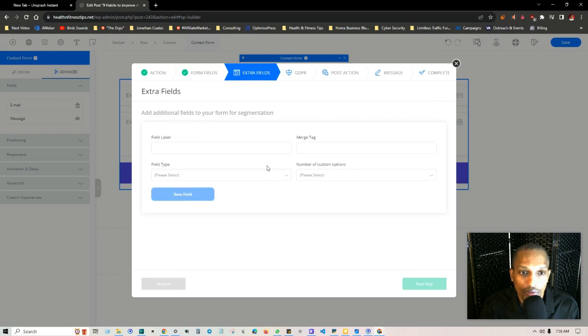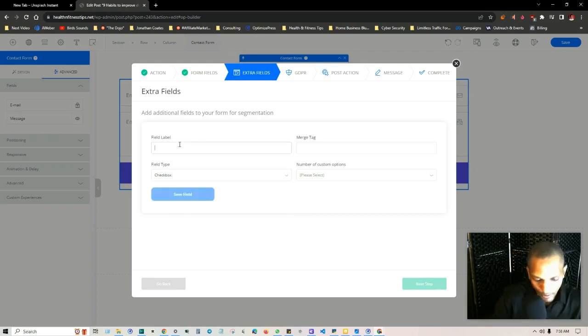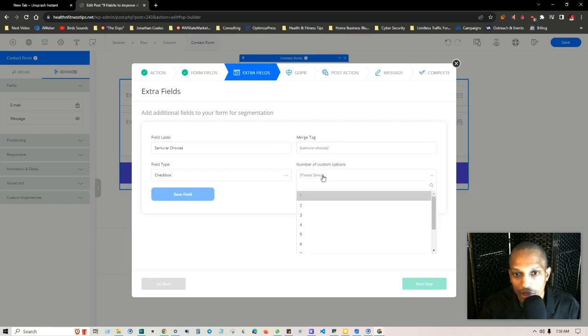You can choose as many fields as you want in here. You just call it what you want in the field type. If you want a checkbox, text input, phone, number, radio, or hidden, I'm just going to choose checkbox as an example, and then I'm just going to call it samurai choices as an example. Right here where it says merge tag and number of custom options, you can basically just keep this as is. And for the number of custom options, I'm going to choose 10.